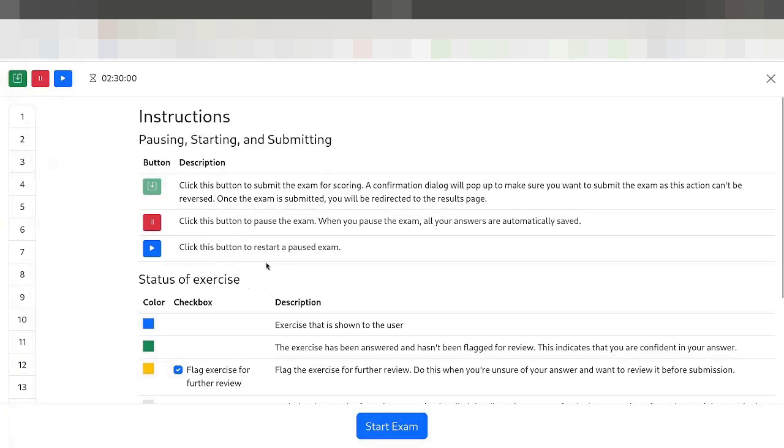Now let's say you started the exam and you wanted to pause the exam, say if you wanted to go to the bathroom or something. You can click on this button here. That will stop the timer. And to restart the exam, you click on this button here. And finally, to submit the exam for scoring, click on this button here.